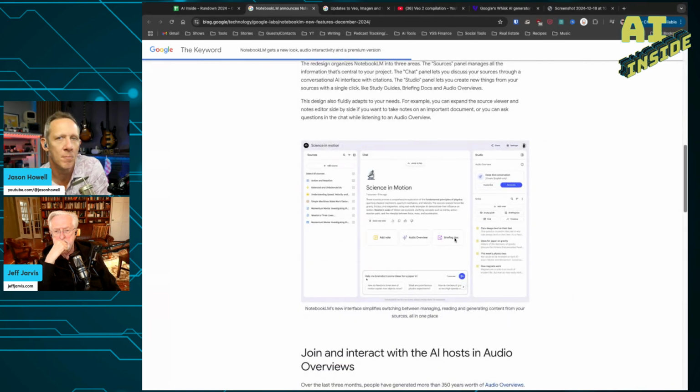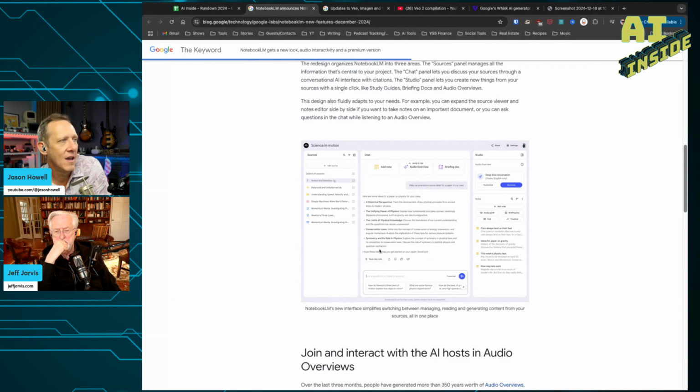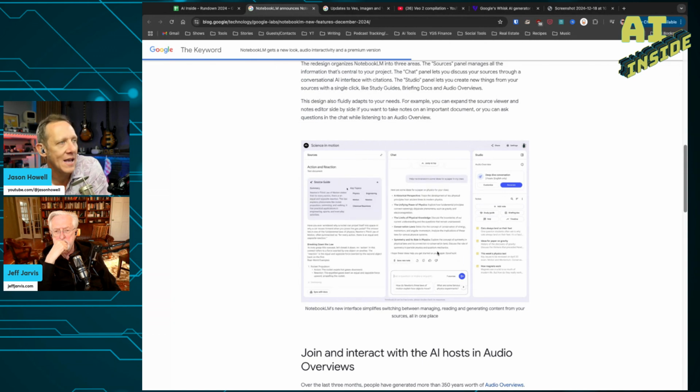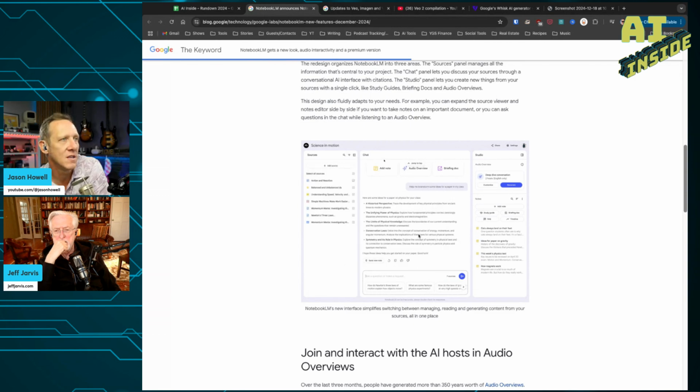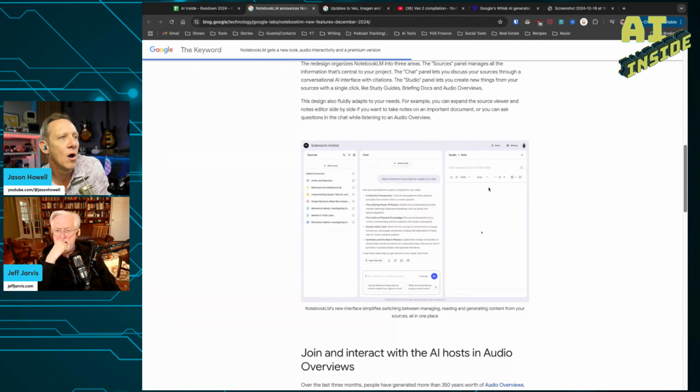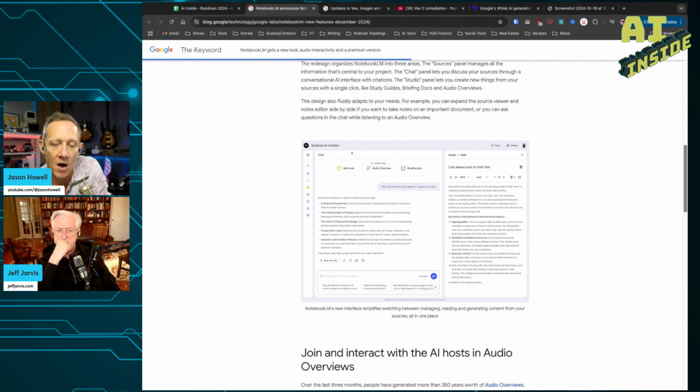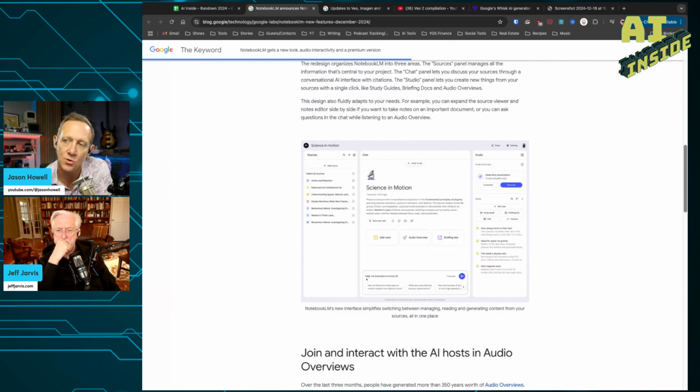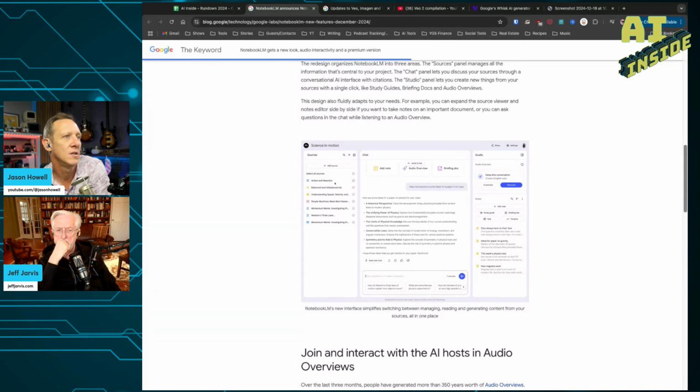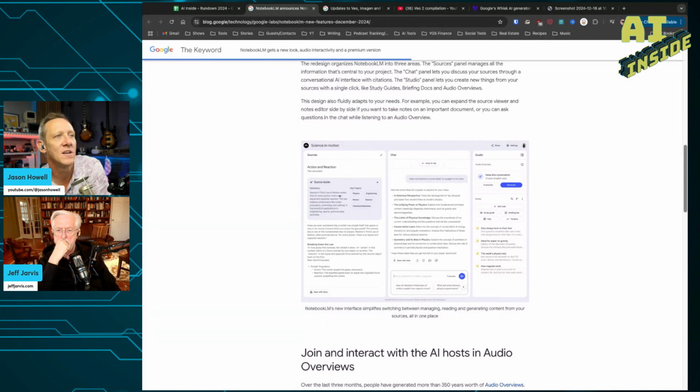Actually, this is probably a better image of that. Sources on the left, your chat area in the center where you ask the questions and it gives you some of the information. And then the studio is a place where you can expand upon that. You can press a button and turn this information into an FAQ, or a study guide, or a briefing document, or put it into a timeline format and stuff.